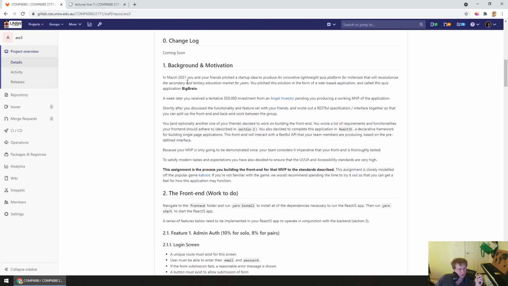Firstly, the good thing about assignment 3 is that it's relatively similar to assignment 2 in the sense that you have a backend that you're provided with, you have a whole set of front-end features that you have to create, and then on top of that, you have to do a few things to do with code quality and accessibility and usability and stuff like that. There's a little bit more in assignment 3, obviously, though.